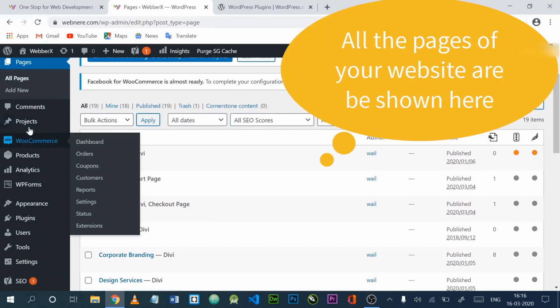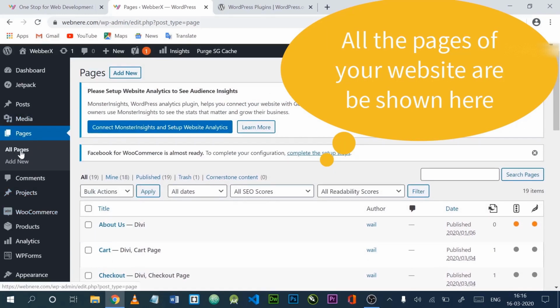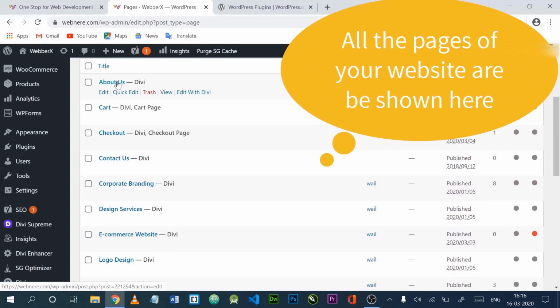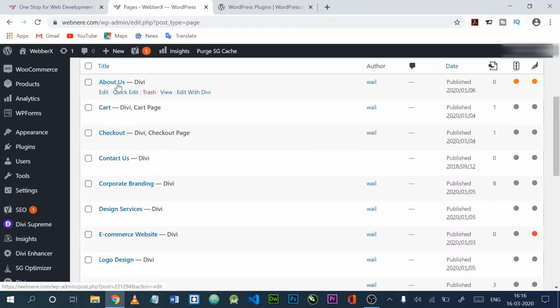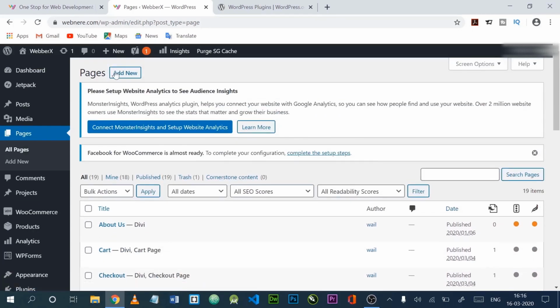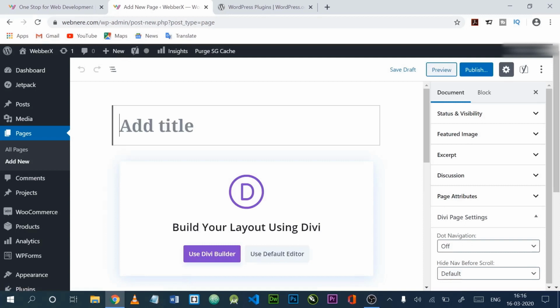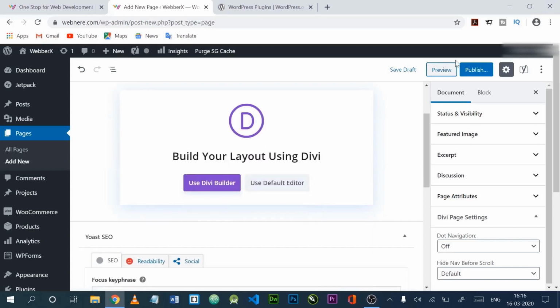So okay, we got pages over here. It will show you all the pages you have for your website. Like I got about us, cart, checkout, contact us, and all the pages from my website. And you can add new by going over here, which is very easy and simple, like the post one. You can add the title, anything you want, and write your content using a Divi builder or default editor and then preview it and publish it. It's very easy, I think, you know.